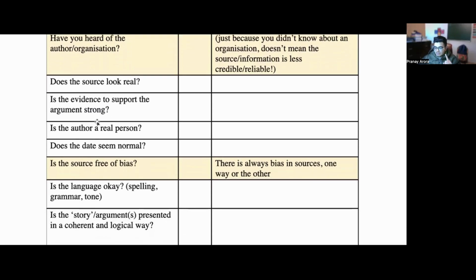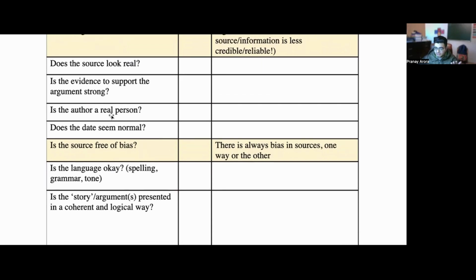Is the evidence supporting the argument strong? Obviously, there must be evidence to support the argument, otherwise the link would not have been there in the search. However, if it is there, is it supporting the argument strongly, or is it like a random citation? They could also do that, right?